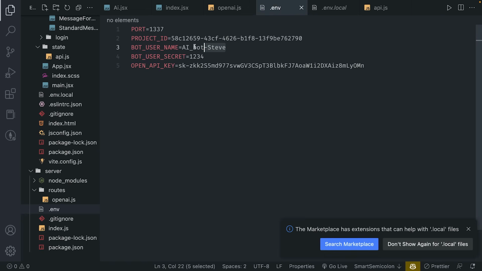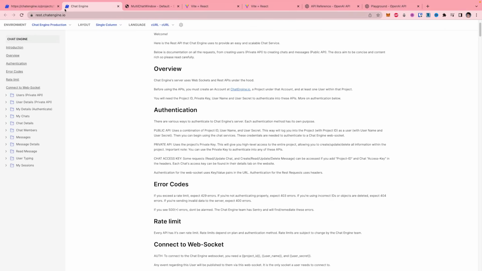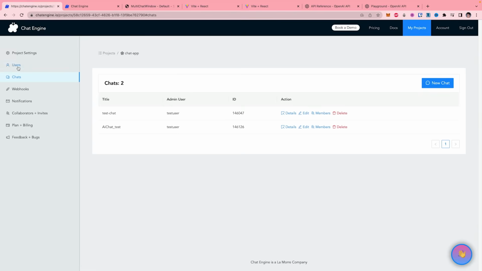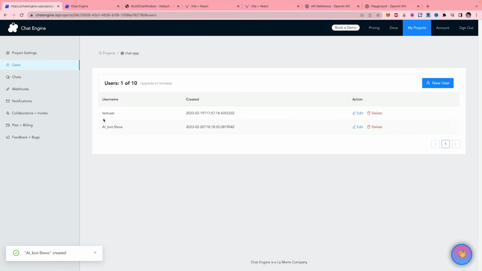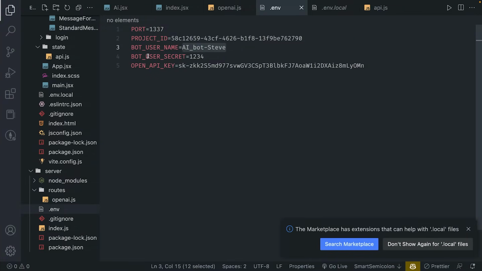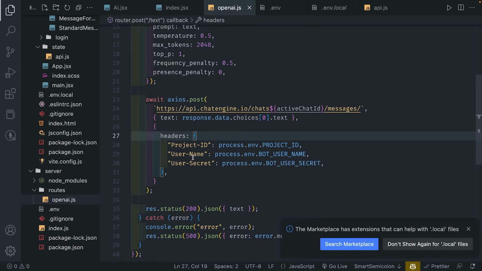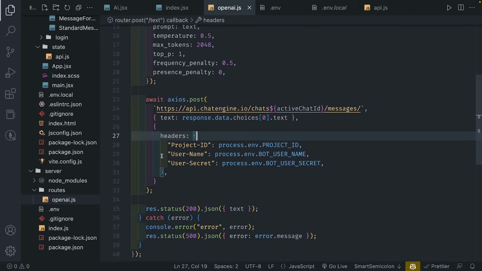So what we need to do is I'm going to grab the username, go back to ChatEngine. Over here, I'm going to go to users, and we want to create a new user, and we're going to call him Steve with 1, 2, 3, 4, 1, 2, 3, 4, and create this person. So now this user exists, and no one's going to be able to log into this particular one. I mean, I guess you can, but you probably should have a different secret. But essentially, this bot will be posting information coming from OpenAI automatically once we have the settings configured.